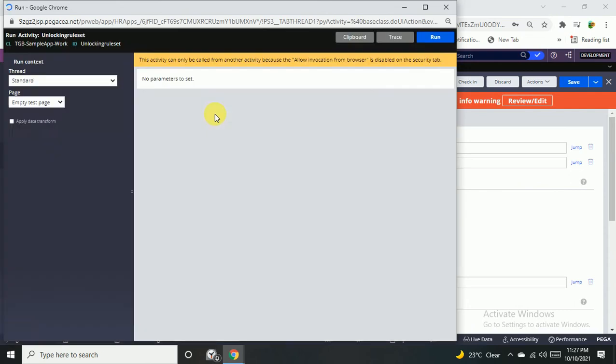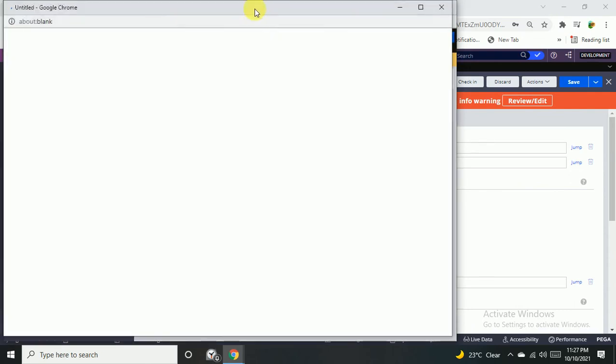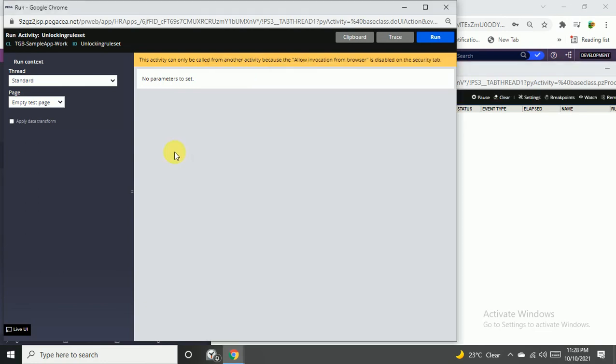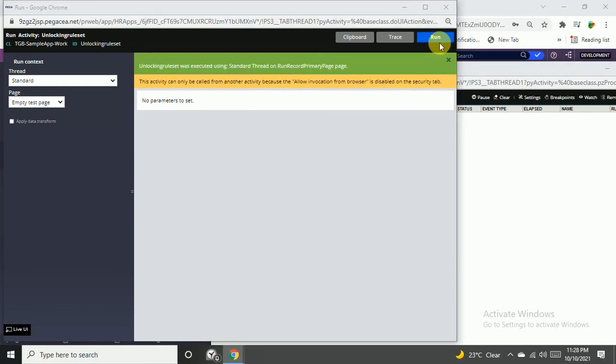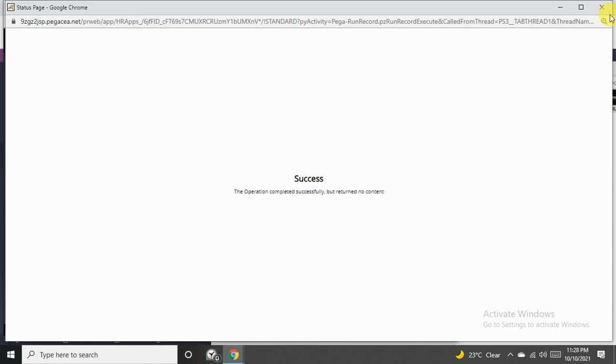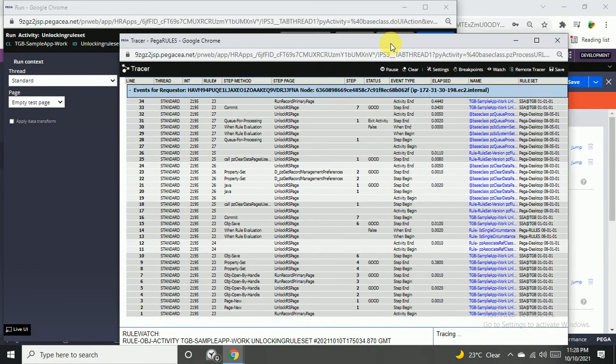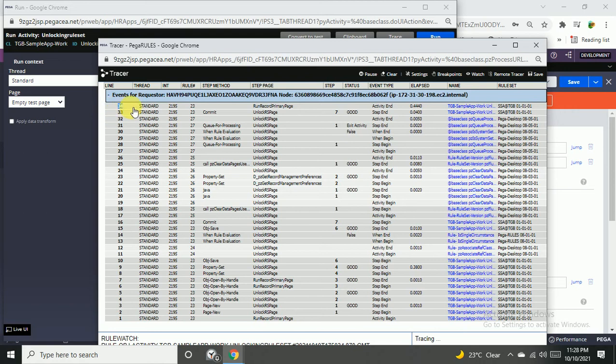To check whether there are any errors, I'm opening this tracer and putting it aside. Okay, fine. I'm running it. Okay, it got success, guys. Before, I had seen 32 steps; now I am seeing 34 steps. Okay, fine. Here also the total execution is fine.